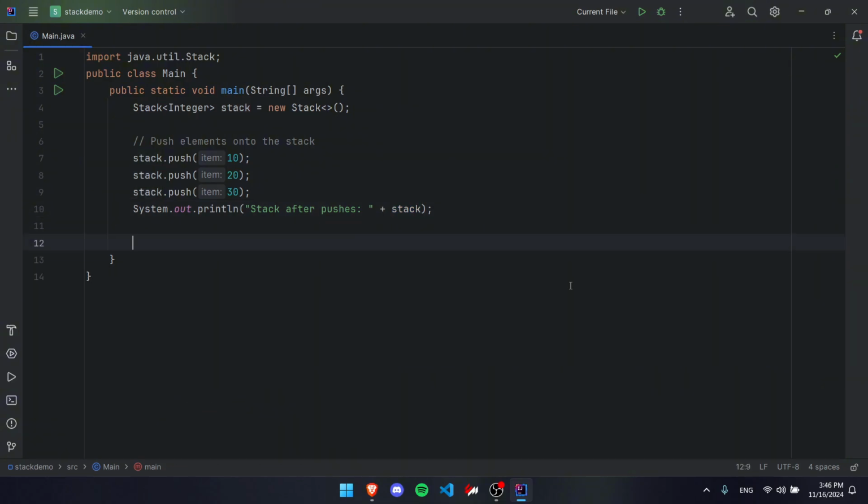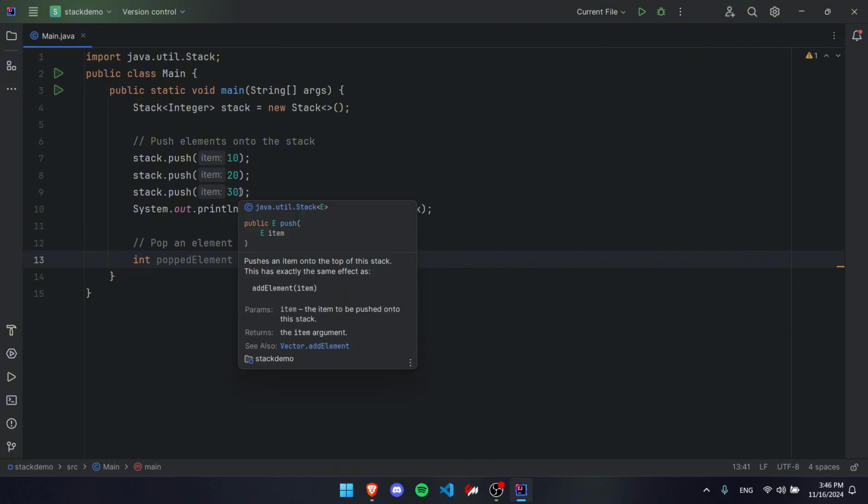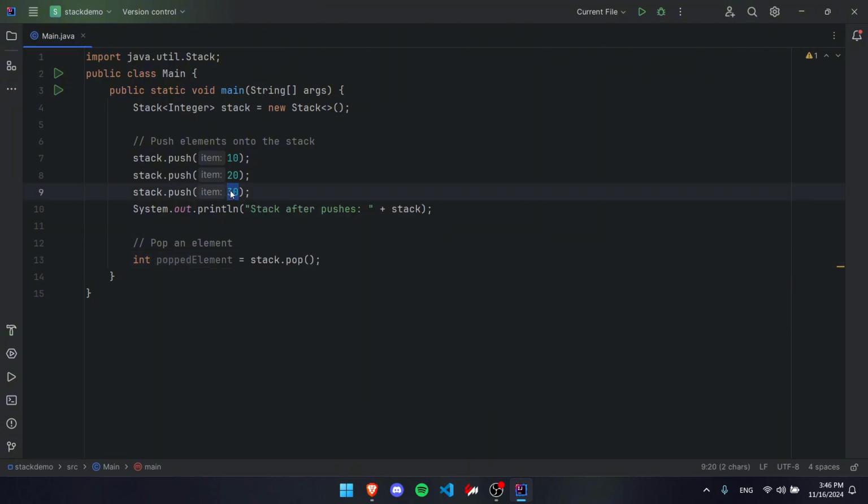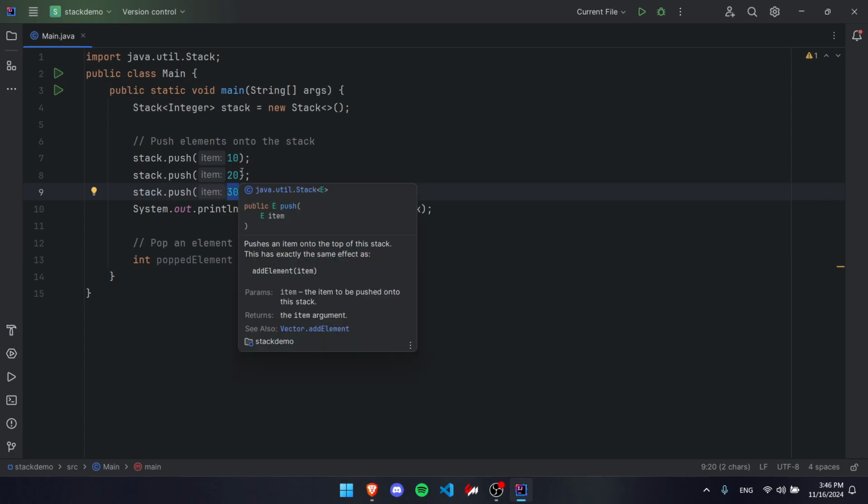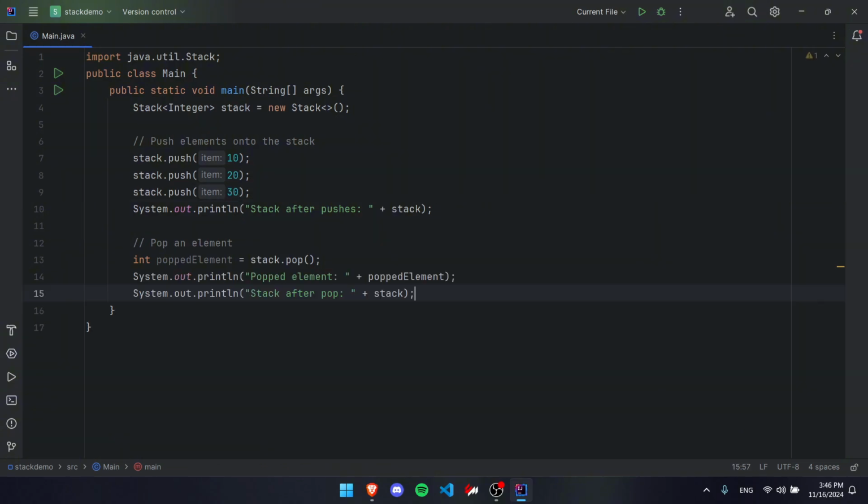The next thing you guys need to know is how to pop an element out, and popping literally just means to take out whatever's at top. So we have 10, 20, then 30. So if we pop it, it's going to give us whatever we last put in, which is 30, and it's going to take out the 30. So now in our stack, if we print our stack out again, we're only going to see a 10 and 20. So let's print those out.